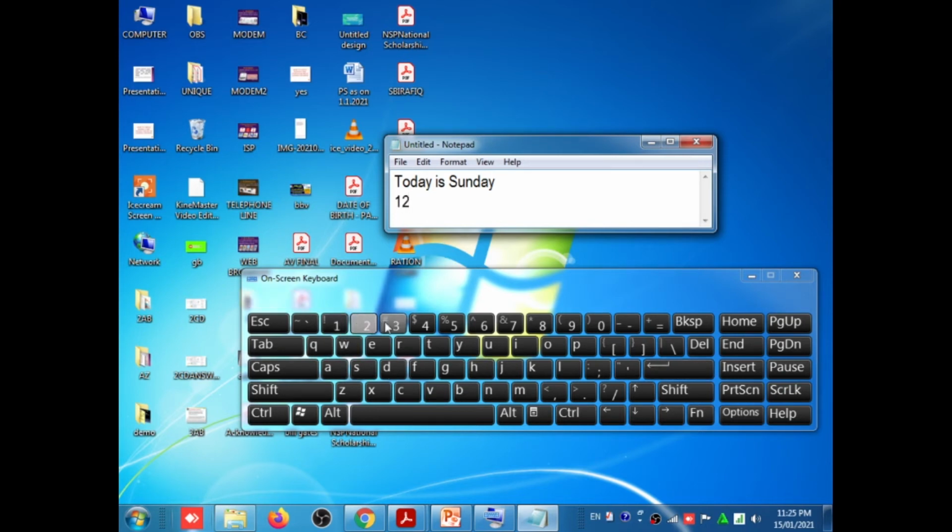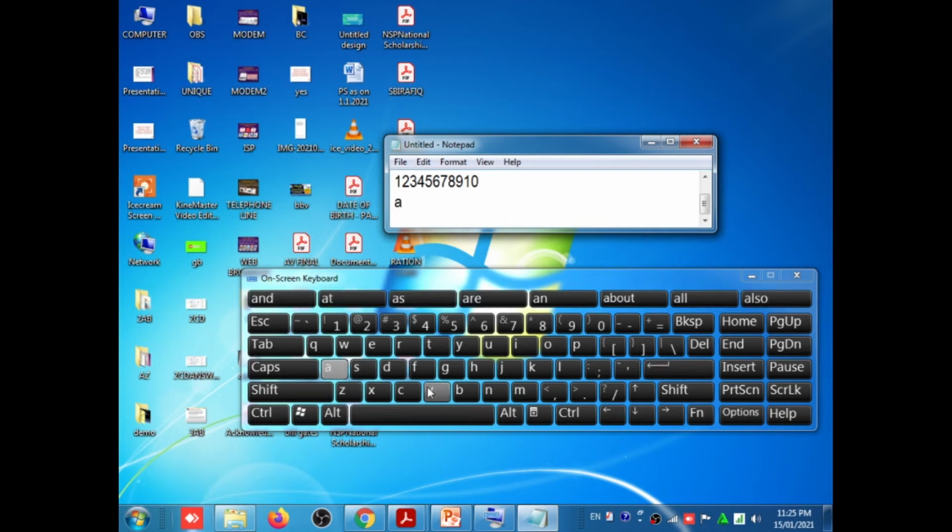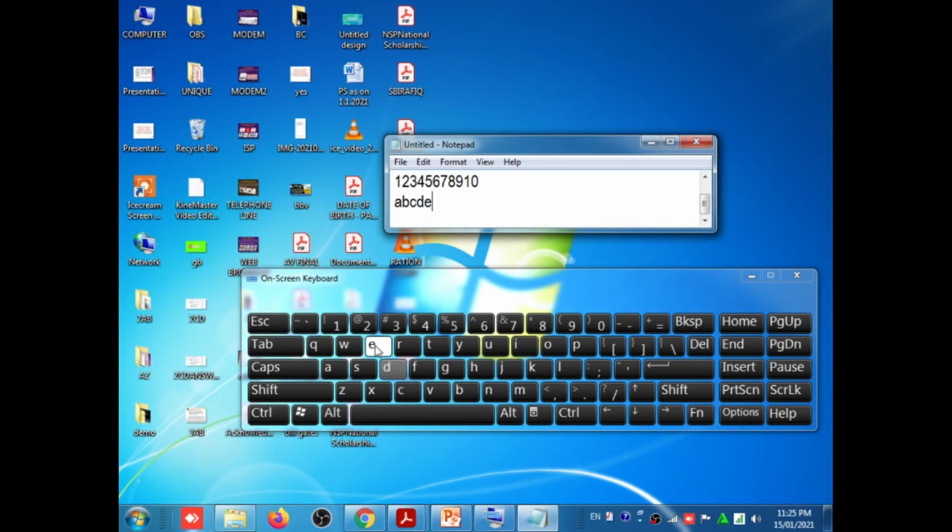So 1, 2, 3, 4, 5, 6, 7, 8, 9. If you want to type 10, just simply click on 1 and 0. So enter. Similarly, ABCD, A, B, C, D, E, F, G, H, I, J, K, L, M, N, O, P, Q, R, S, T, U, V, W, X, Y, and Z.